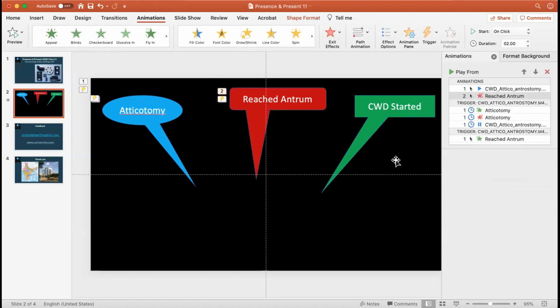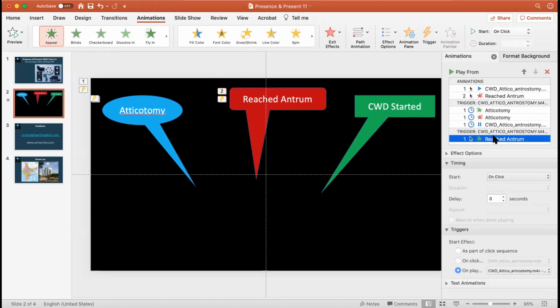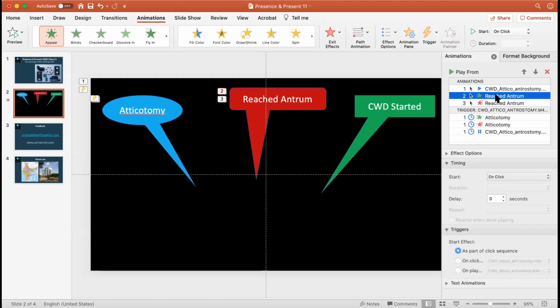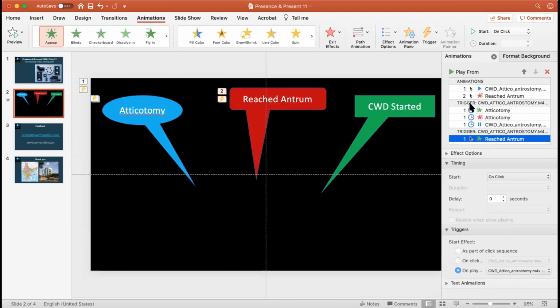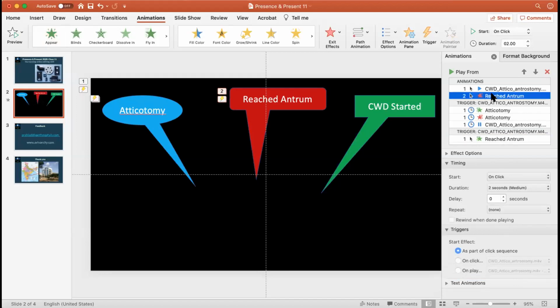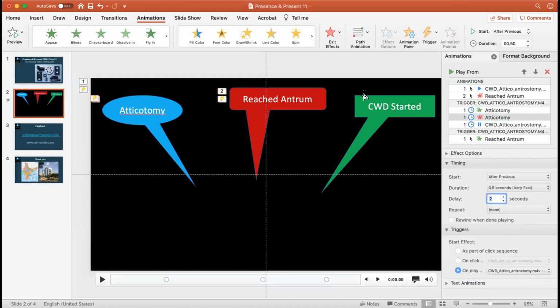Okay, swivel. We will swivel it. So reached anthem, I'll have to take reached anthem before the disappear. When should it appear? On play of bookmark 2. And it should delay for some time. It should not disappear immediately; it should delay a few seconds, otherwise it will appear and go off. So I will keep it at 2 seconds, and for the other one also I'll keep 2 seconds. After some time it should disappear.